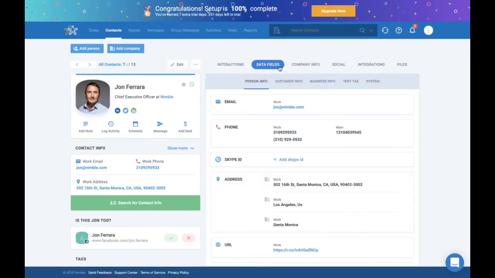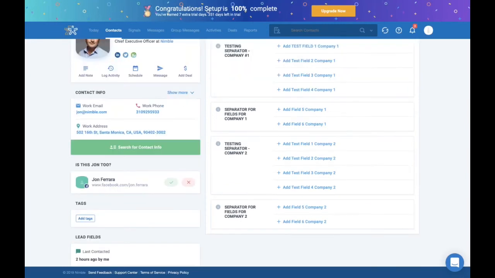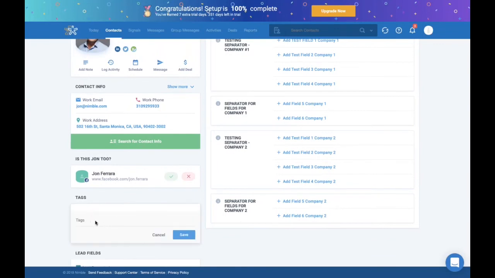Under data fields, this is where you can create the custom tabs, and Nimble right now allows you to create up to 5 custom tabs, and after each custom tab you get to create custom data fields. So this is really useful if you have any special columns in a spreadsheet, or if there's any kind of information that you wouldn't want to be capturing, you wouldn't want to be using tags for, because like I mentioned, it can get a little crowded with tags. This is how you create them.